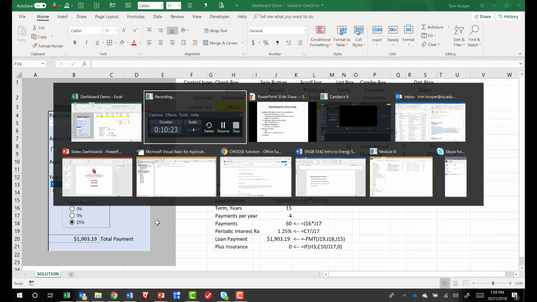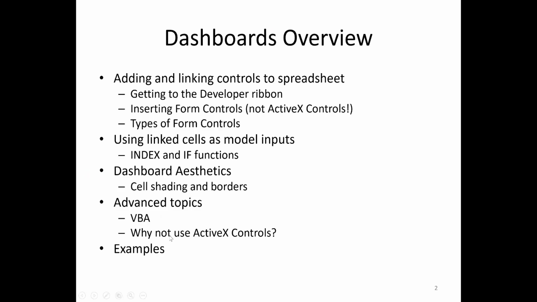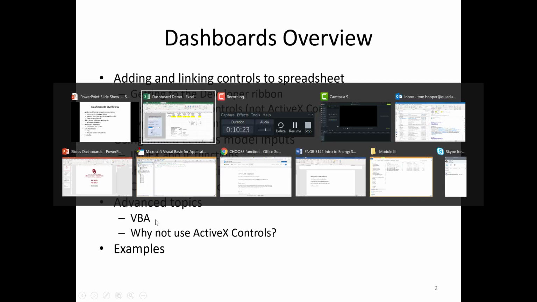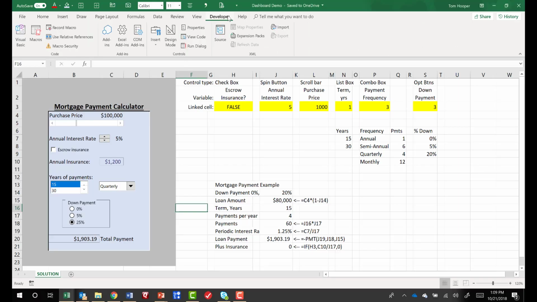Let's go back though to some of the advanced topics and talk about VBA. There was one item that we didn't use on the insert menu, and it was this button. Actually, there were two. One's a label, and we could have used that label up here to call this our mortgage payment calculator, but there's really no reason to use that label. It's even less customizable than just typing something into a cell.